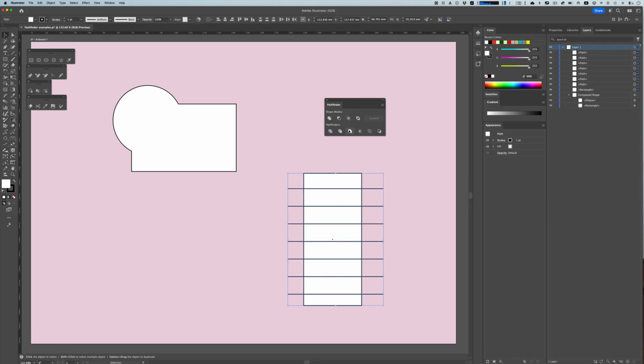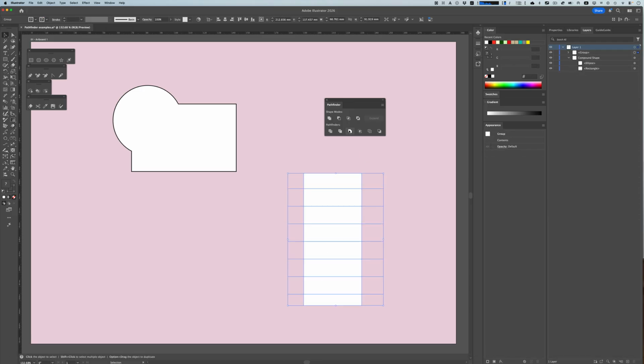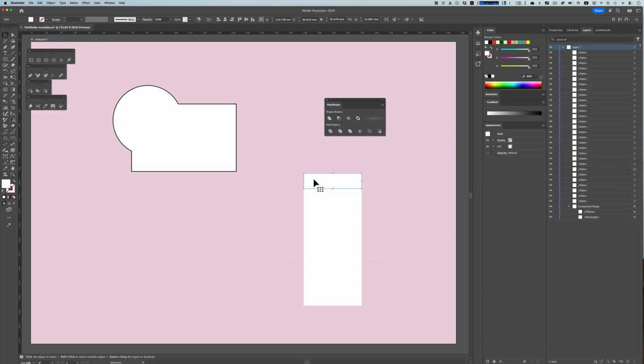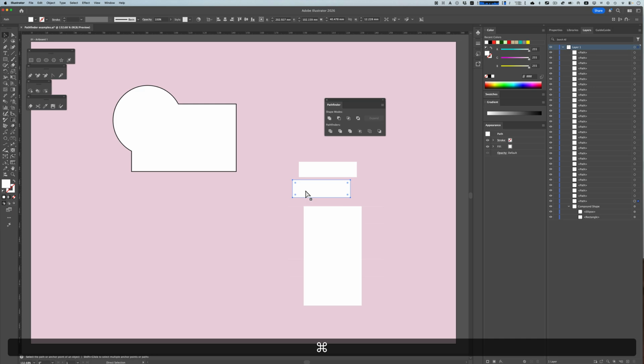There you go. Third from the left is a merge, which again you can see is a group. You see we've got loads of paths here. Let's ungroup that. Click off. Again, it's a cut through on this.